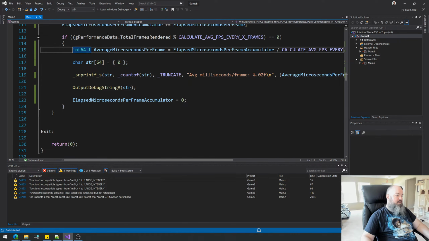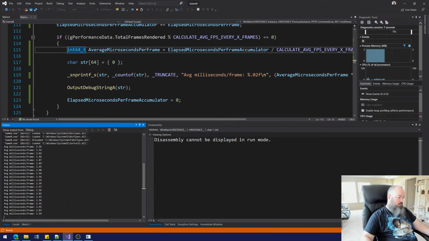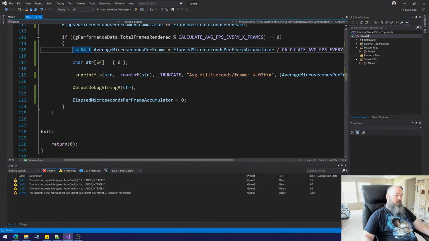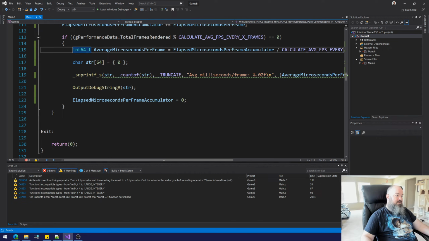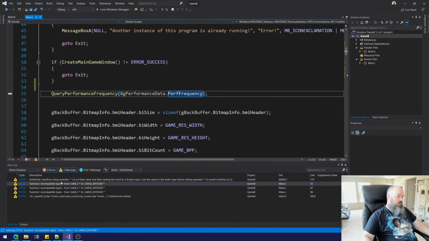Alright, let's see how it looks now. Where is my output? There we go. Average milliseconds per frame. It's about 2 milliseconds per frame, which is pretty nice. It's pretty fast, huh? Let's clear up these warnings.